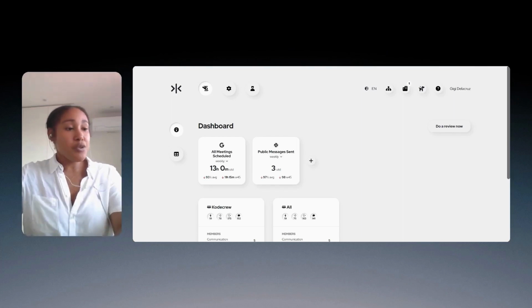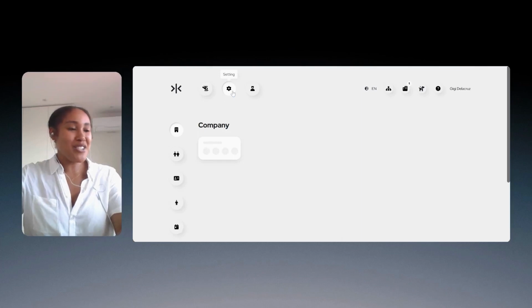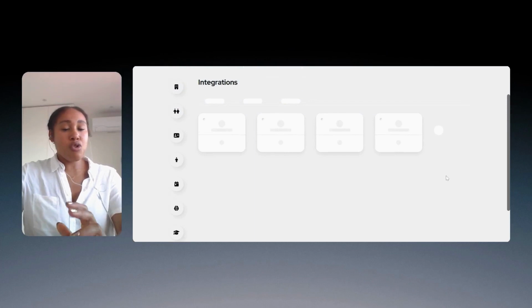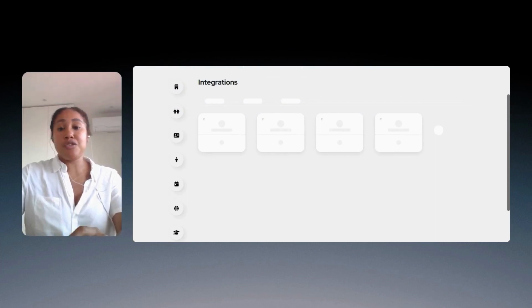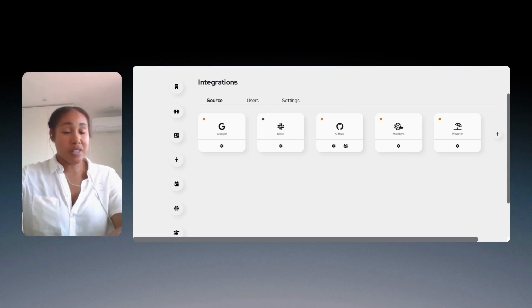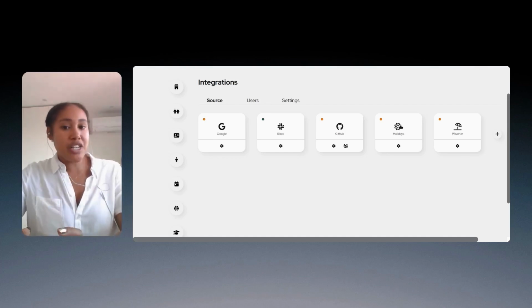So let's get rolling. First you're going to go on the settings page. You're going to scroll down all the way to integration and click on it. Kodecrew currently offers a few integrations. We are currently able to connect with your Google Workspace, Slack, GitHub, and you're also able to pull information from the weather and holidays. So let's run through a little bit what each integration does.